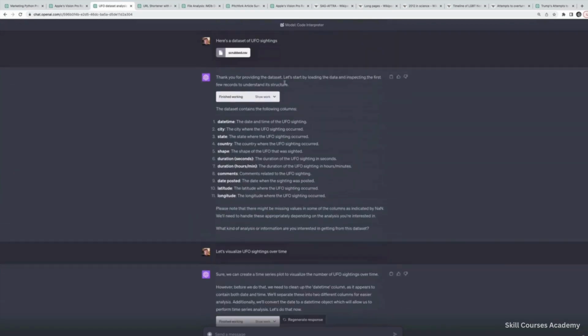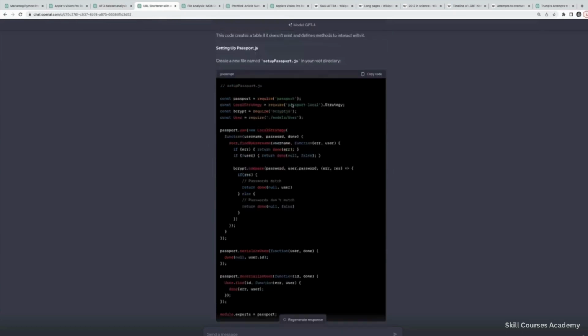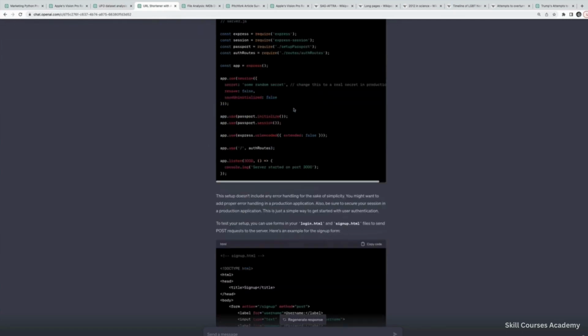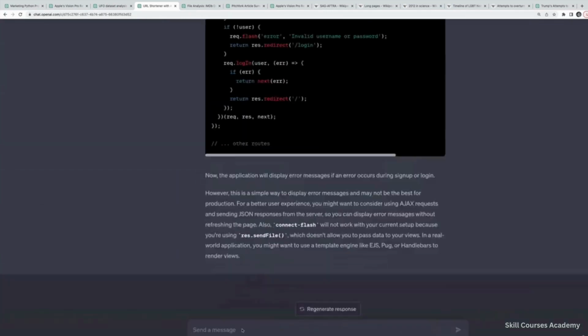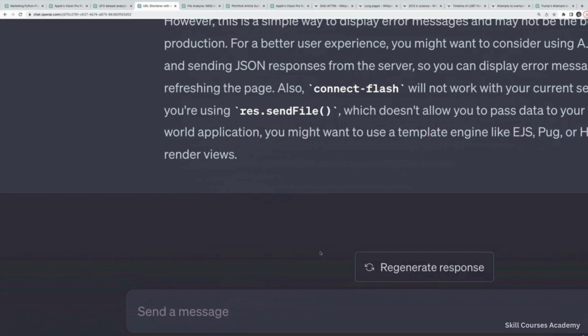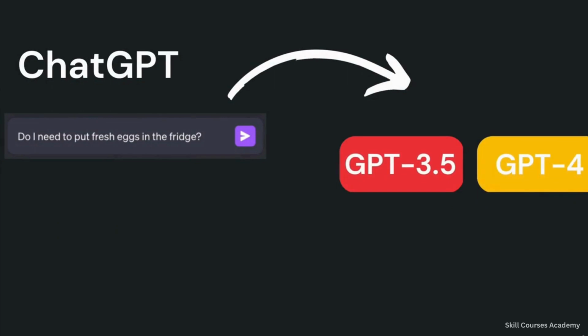Here, I gave it some code, a data set, and it generated me diagrams. Here, I had it generate me a full web application. So there's a lot of things that we can do with it, but at the end of the day, the core mechanism is that there's a text box down here where I can type messages and get some sort of message back.